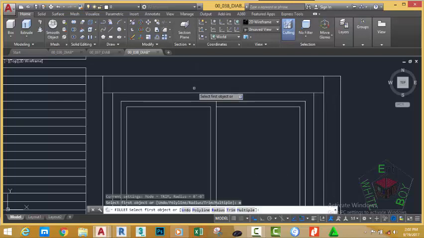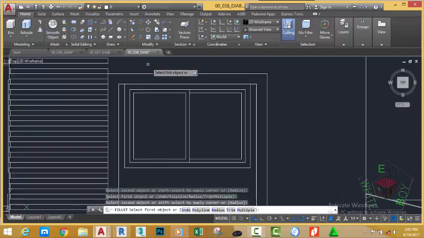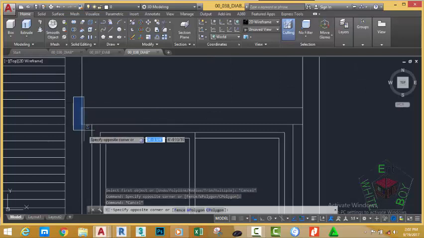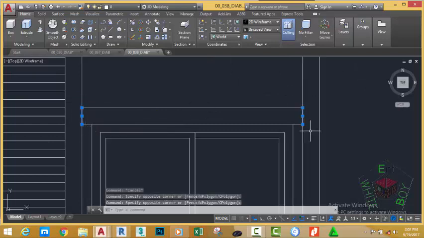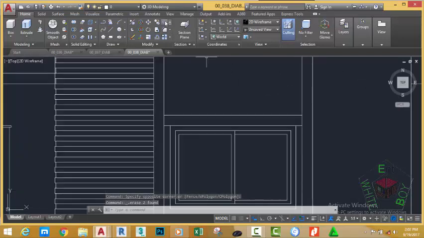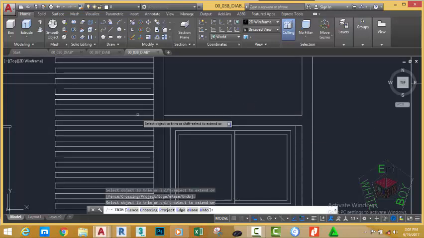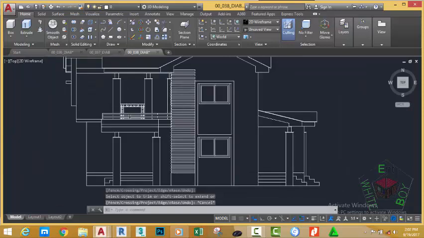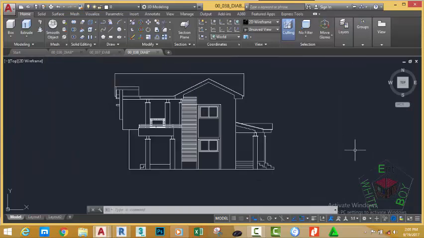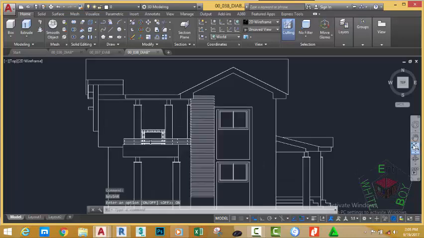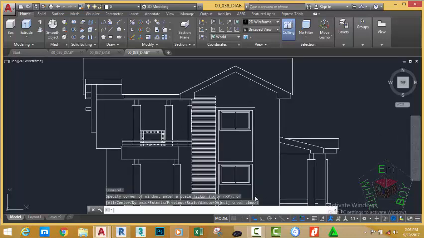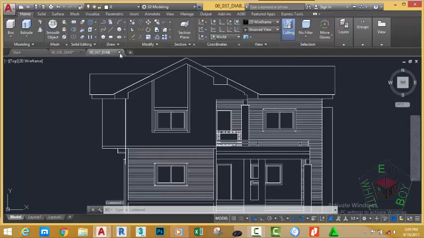Type M on your keyboard and press enter. Fillet this line to this line. This line. To this line, press escape, use a window selection and select this, hit delete. Go to the home tab, modify panel, and select the trim command. Press enter, trim off this area, press escape. Now the navigation bar is not displayed in this drawing. Type navbar and select on. Click the zoom extent button. Click the save button. Close this drawing and close the front elevation.